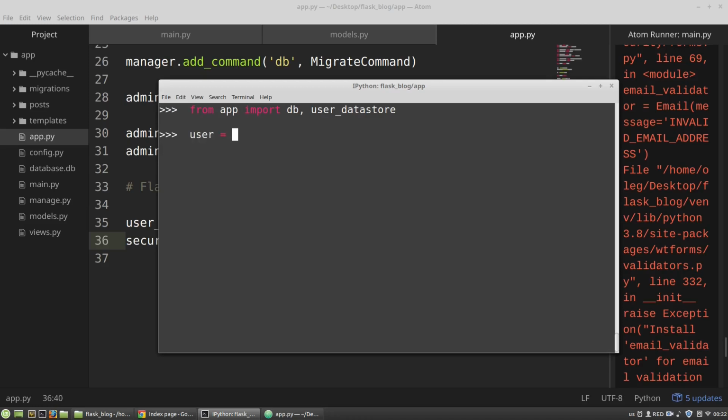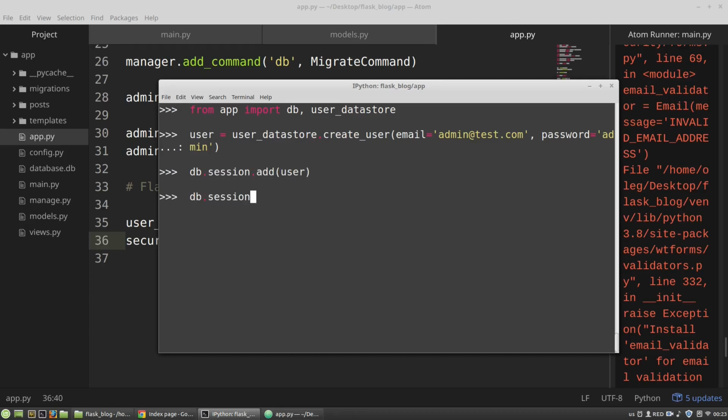So the user data store, and I'm calling the create user method. Email will be admin, and the password will be admin. We can check whether the user was created or not.